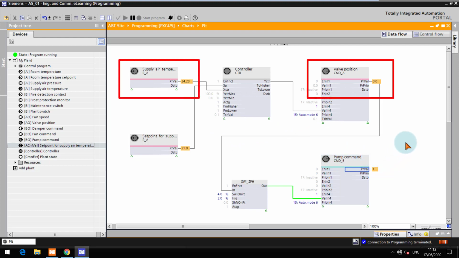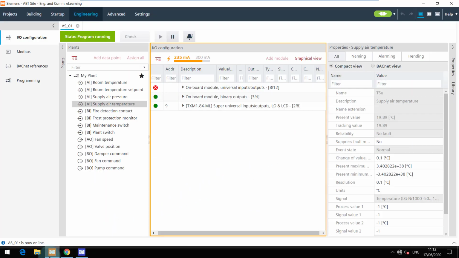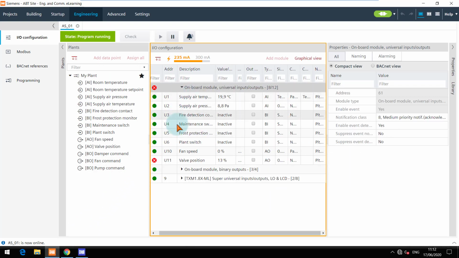You can observe that reducing the supply air temperature below the set point should open the valve. There is an error with the valve output. You can go to the engineering editor to check it. The state of both the editors is synced.